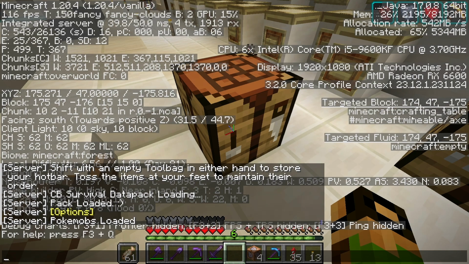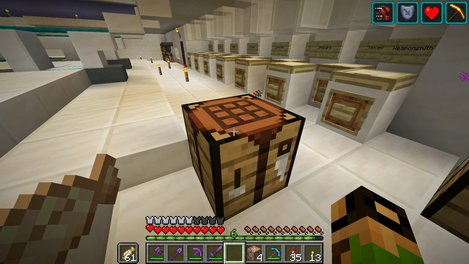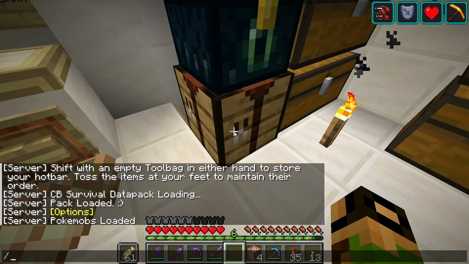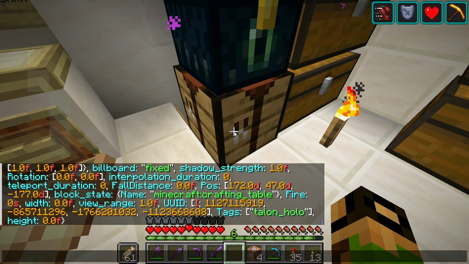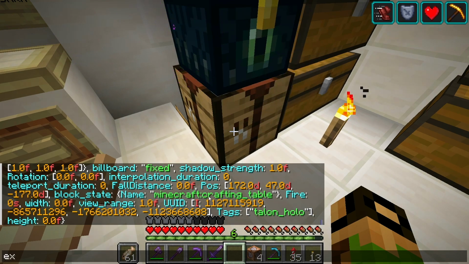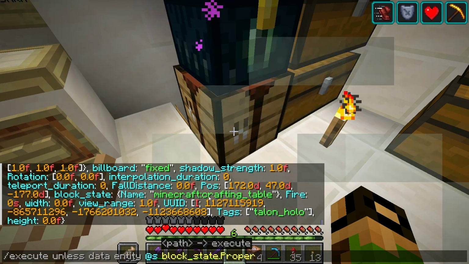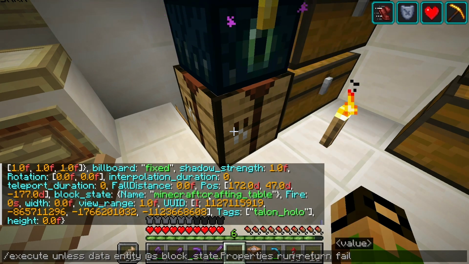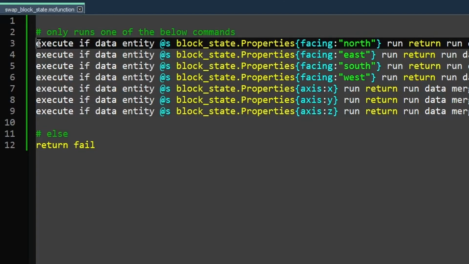But yeah, see how it says crafting table, but there's no block properties. That means it would potentially be executing the entire list before it realizes, oh, I can't do anything. So we could instead test to see if it even has any block properties in the first place. Yeah, so block state it has, but there's no properties. So we could basically check block state.properties. And if it doesn't find anything, then we can do return fail, because that would mean we don't need to swap any block states because there aren't any. So this should be pretty easy to do.